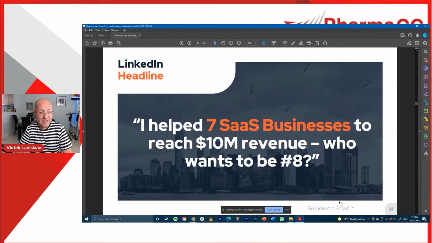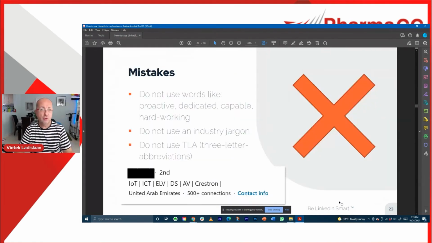This one is very, very interesting. "I helped 7 SaaS businesses to reach $10 million revenue. Who wants to be number 8?" If you are somebody who is searching for some investment or perhaps some kind of help with your SaaS business, probably you would be the one who is saying, oh, I really need to talk to this person, right? So you see there's a bit of creativity introduced into this headline.